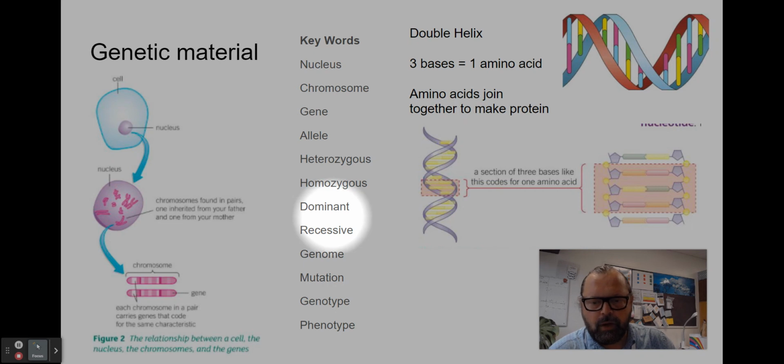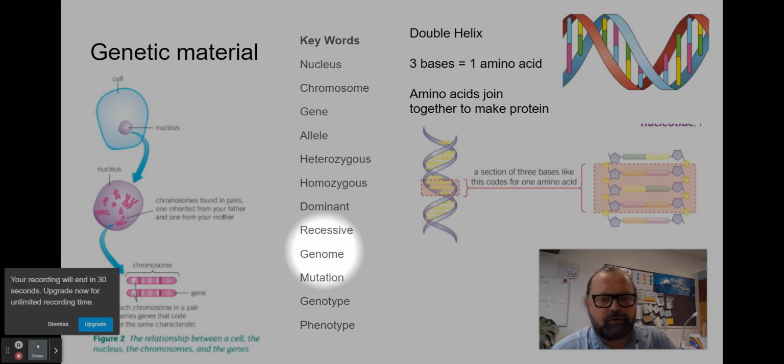We refer to all of the genetic information in a human being as their genome, or in any organism. And the Human Genome Project has mapped the human genome, and that gives us lots of information to use about treating disease, about tracing family trees, tracing ancestors, etc. And finally, if your genes are randomly changed, we say they have undergone a mutation. Your genotype is your code of alleles, and your phenotype is what you look like.